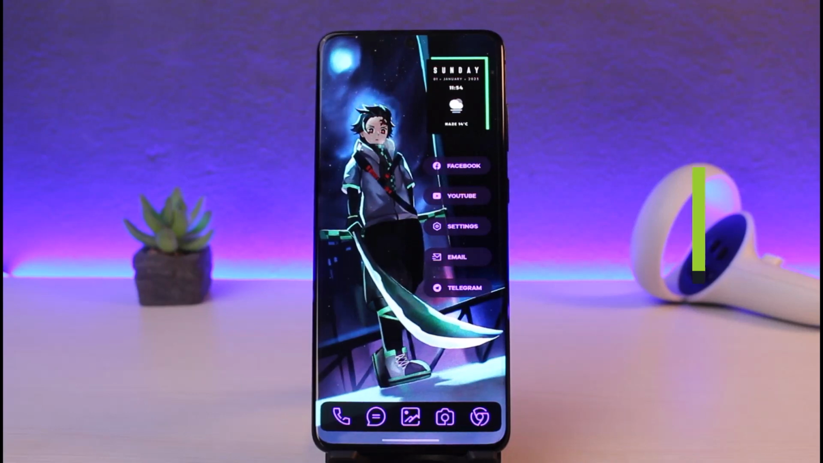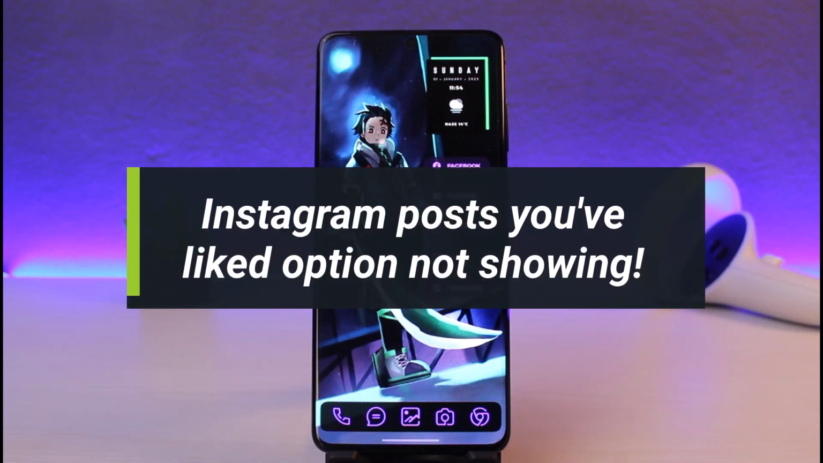In this tutorial video, I will simply show you how you can fix it if the Instagram posts you have liked options are not showing up on the Instagram app.